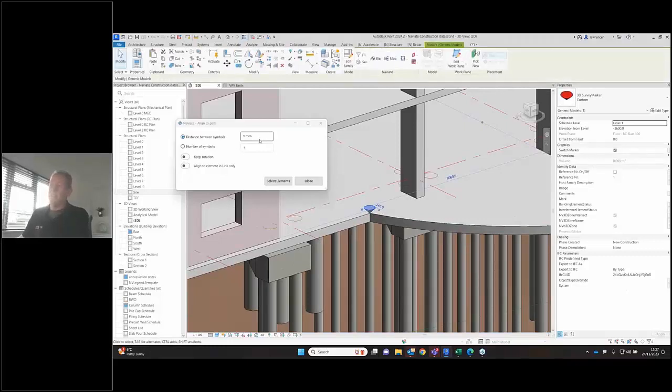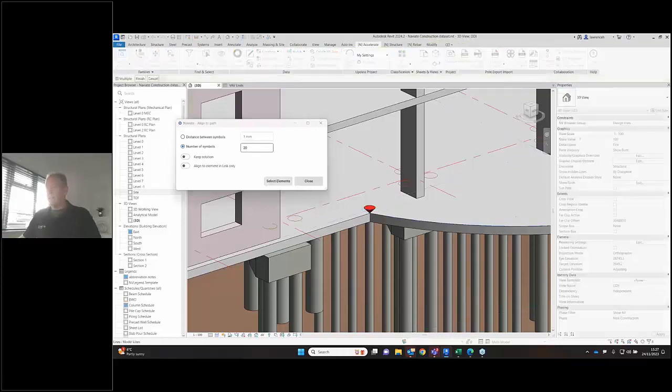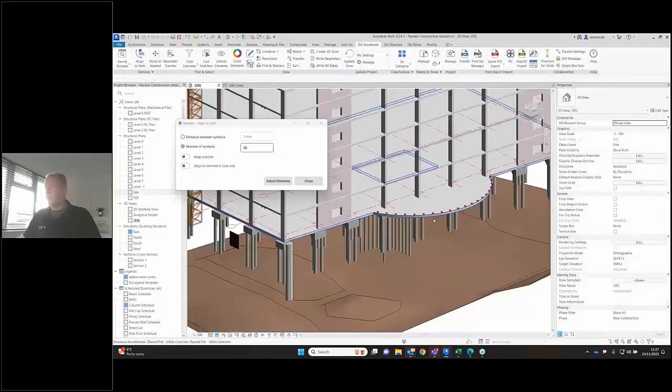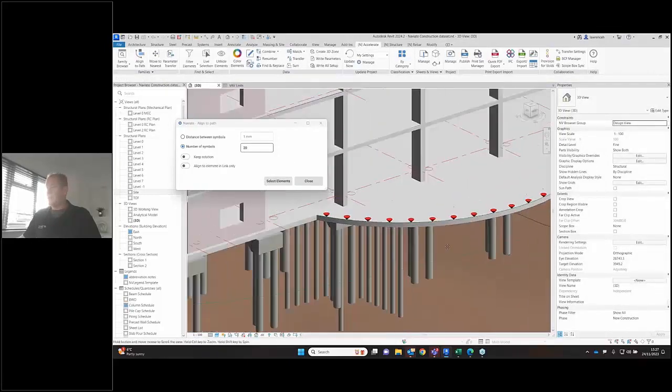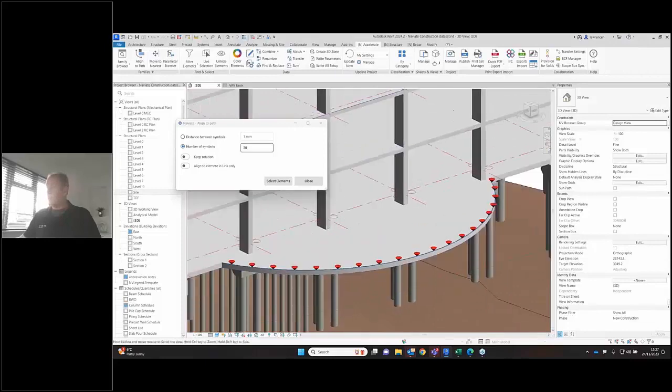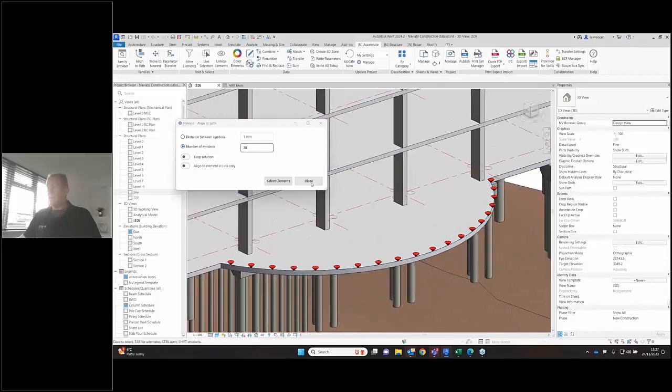We can put distance in between these, but in this case, I just want a set number of positions around a curve. So I'm going to ask it to generate 20 setting out points around that curve. We'll select our element, the model line that I just created there. And straight away, we can see that Navigate has distributed those setting out points equally around the curve.